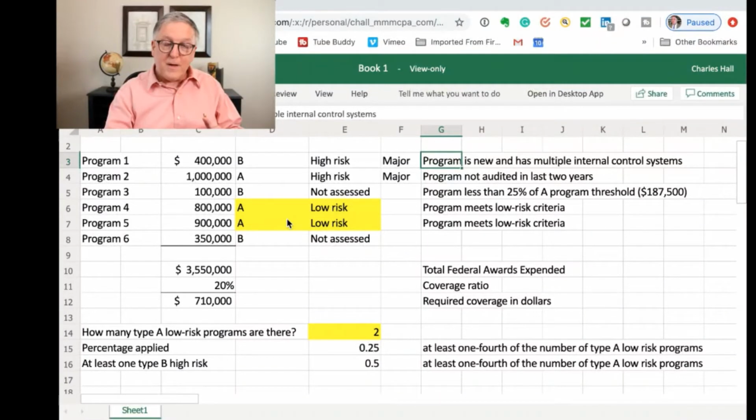If I do, and I find other type Bs that are high risk, and I identify those as high risk, then I must audit those as high risk. In other words, I'm adding more work that I really don't have to do. The requirement is 1/4 of the number of low-risk type A programs. In this example, that means 1, and I have found 1 here. And so I'm done in terms of step 3, which is to identify the high-risk type B programs.